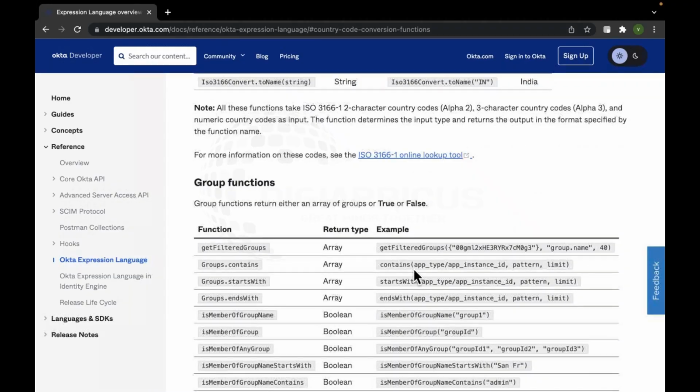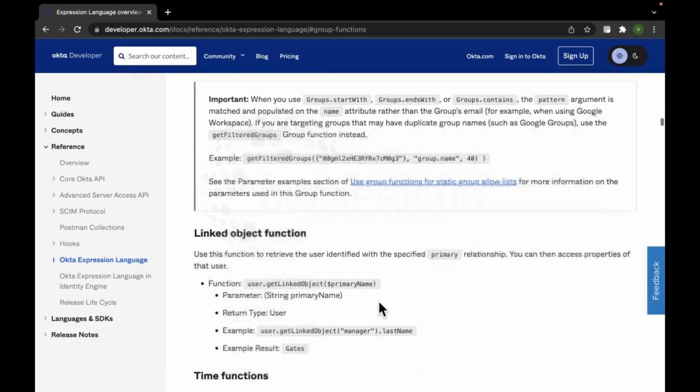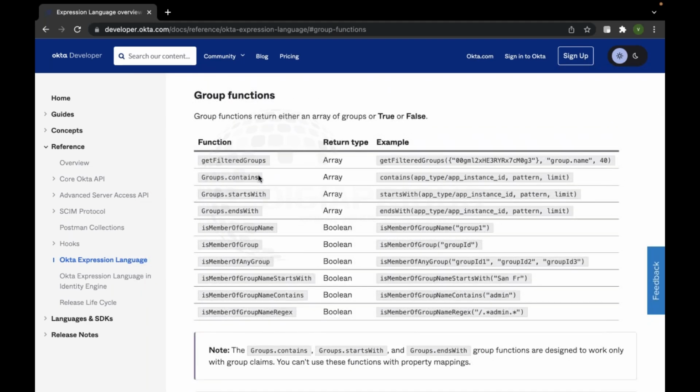And group functions, I think that would be it. This is also important, to be honest. The group functions are the last topic, I think, which is important for us to understand in Okta Expression Language. This is something we use while we work with the group attribute statements.